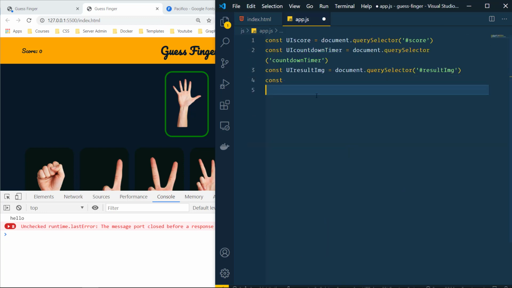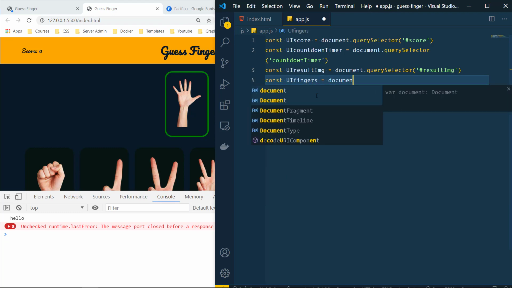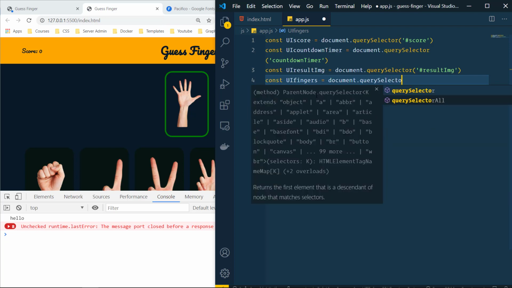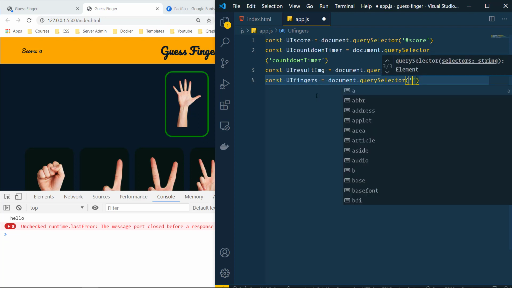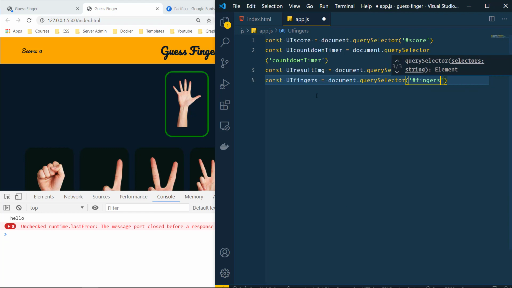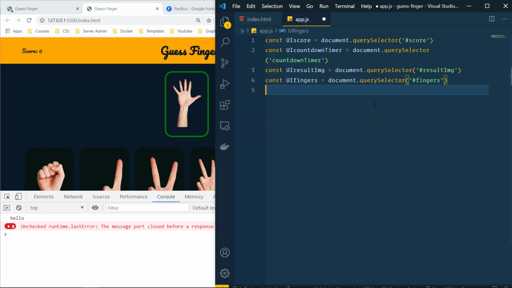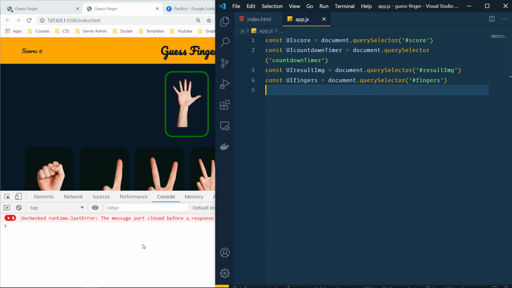So yeah, I'll say UI fingers and document.querySelector, and what is that called? It's called the fingers, if I'm correct. Yeah, fingers. So it's safe. So now we're not having any error. So that means we select all the elements properly. Like every element is selected properly.